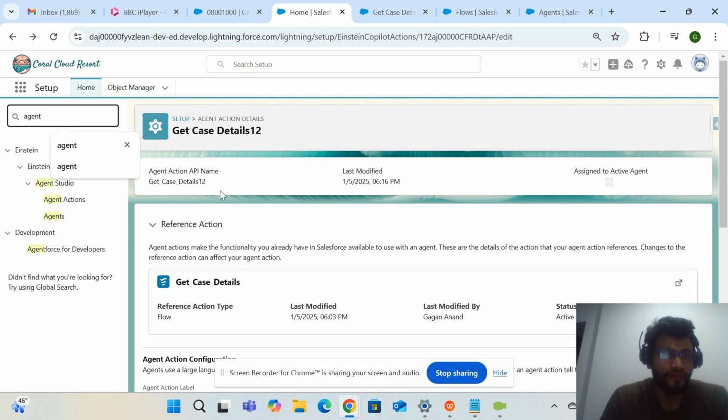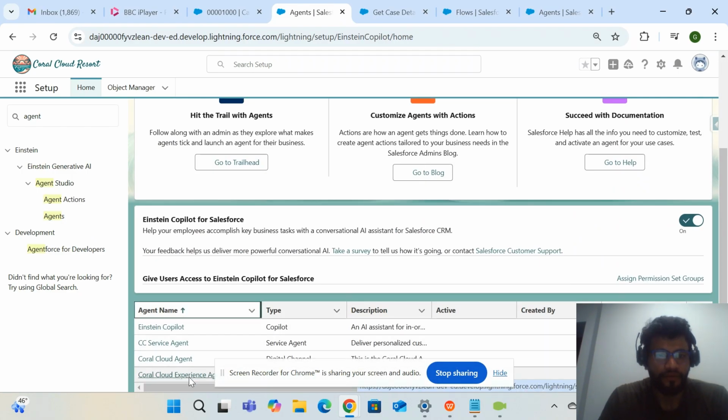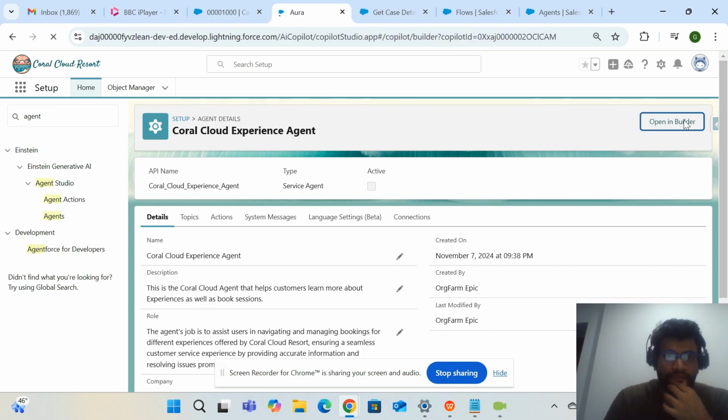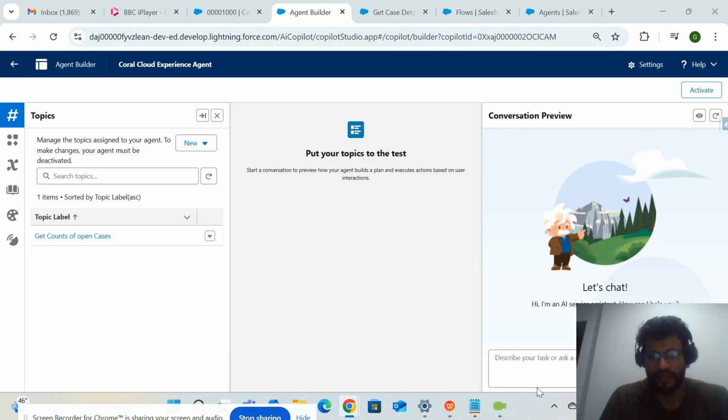So if I go here, agents, and if I open my builder, let me give you the demo of how it is working. So this is a chatbot, and let me ask it, hey, can you give me the count of open cases?